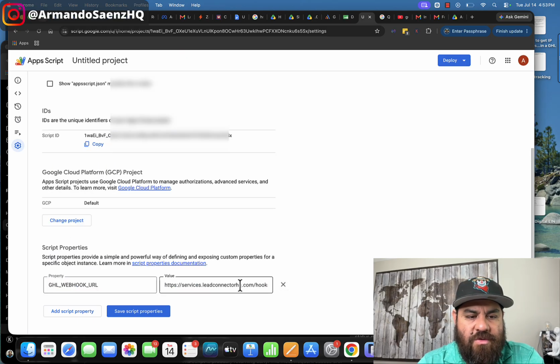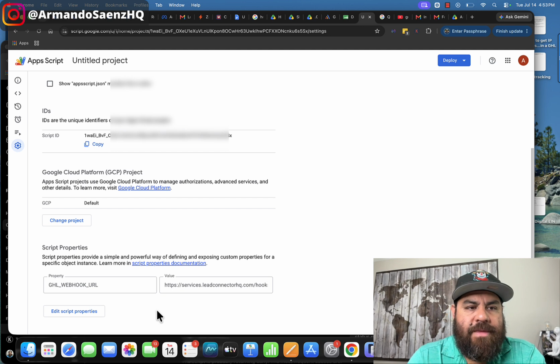This will give you this script property where you see the webhook that's here. Save this script property. And that's all you need to do in the settings section.